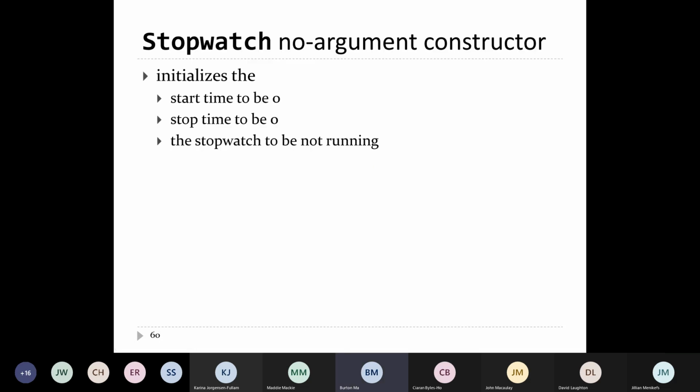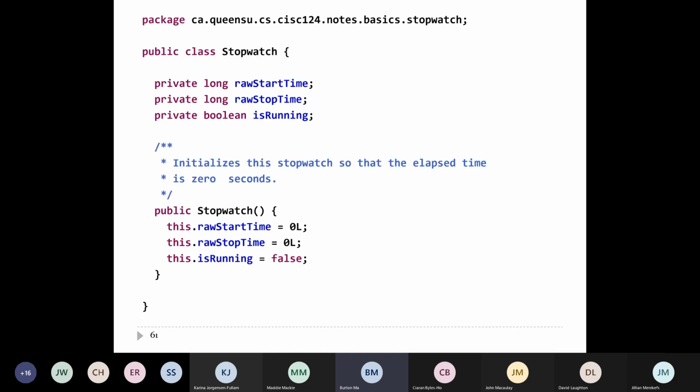And finally, the stopwatch no argument constructor. Remember the stopwatch. Our stopwatch has a start time, a stop time, and a field called is running. So we can set these. The no argument constructor has to set these to something. You can pick whatever value you want. In this case, I'm going to use 0. Again, in this particular case, I don't think it matters what values you pick for the start and stop time, as long as they're the same. But it seems to make the most sense to set them to 0 and then set is running to false.